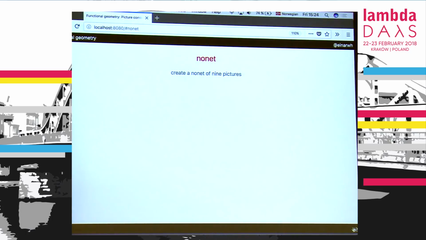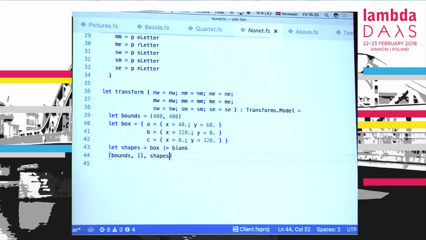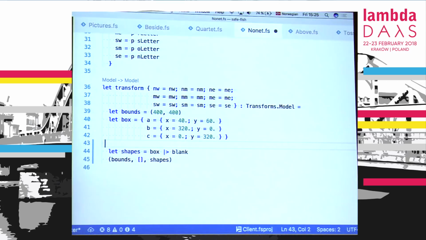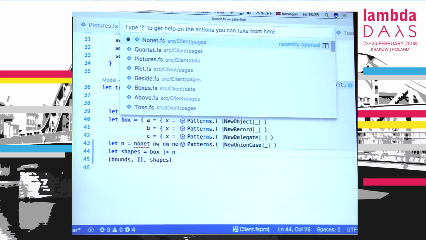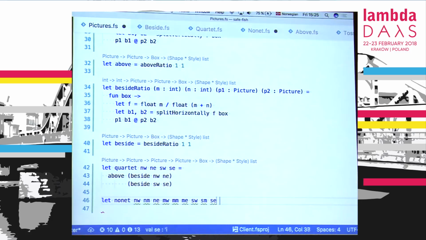Next one is very similar to quartet. It's a no-net, which is a 3x3 grid. So it takes 9 pictures and creates 1 picture out of it. And that's basically the skeleton that we're going to use for the square limit. So the square limit is going to be a no-net of some kind. Yes, the no-net. So the no-net takes 9 pictures and creates 1.